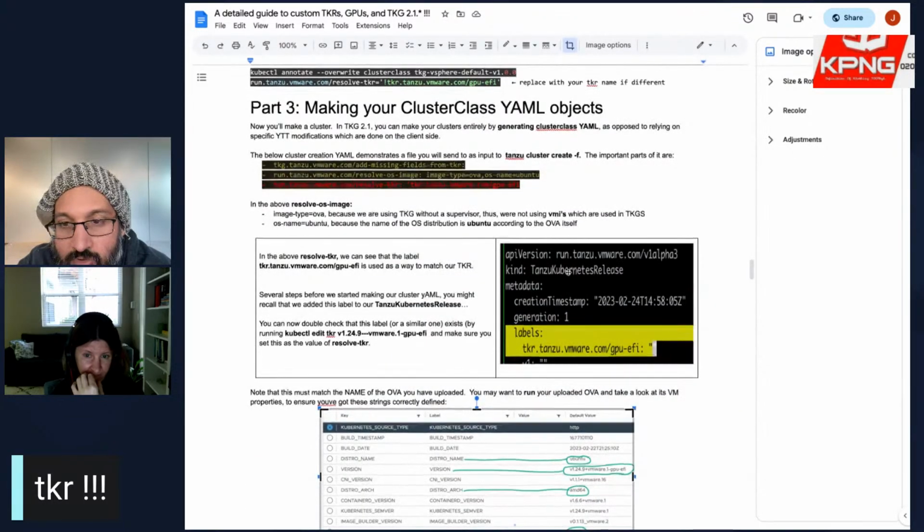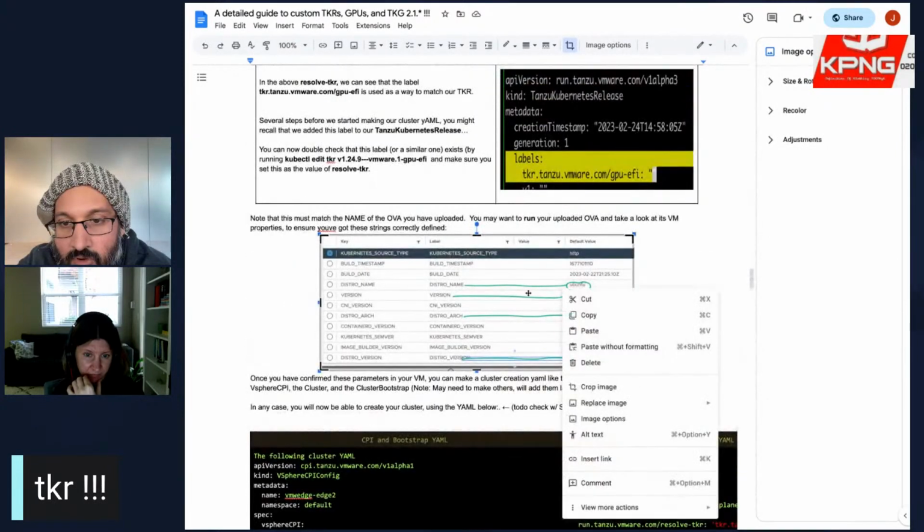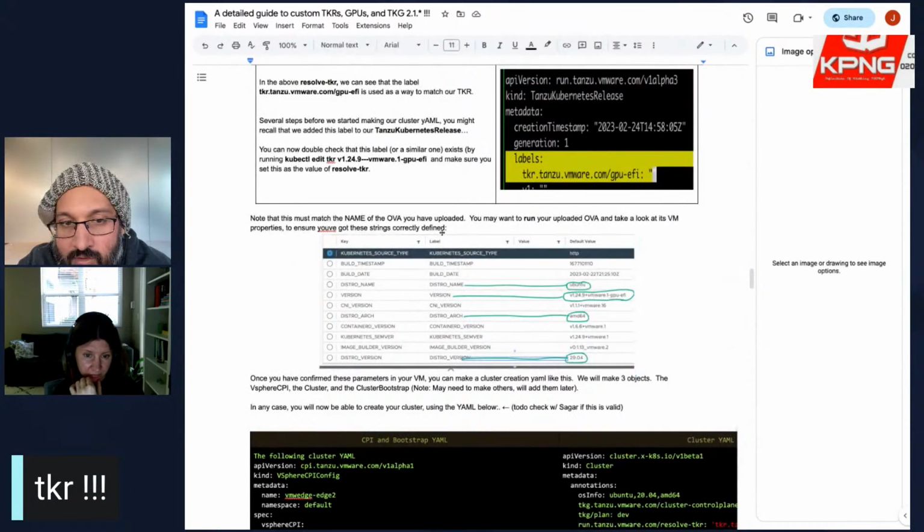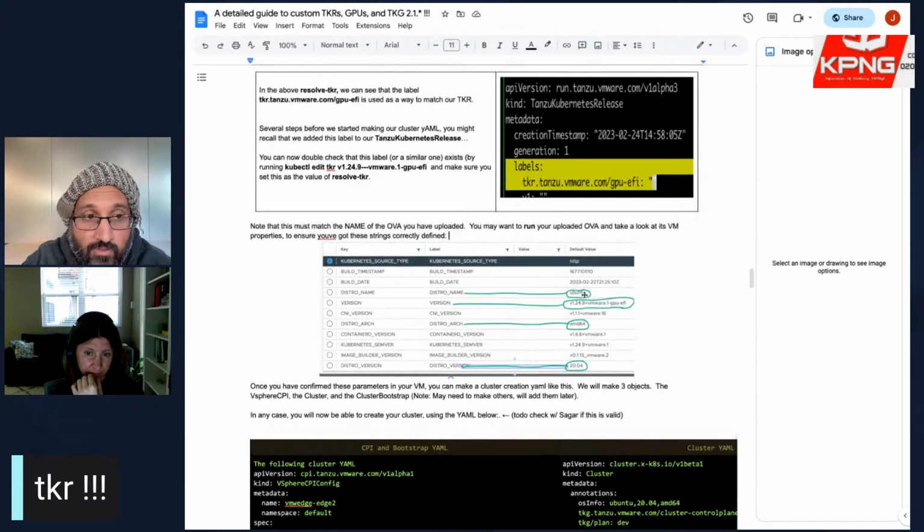Can I edit the image? I want to edit it, but it won't let me. Like, it's this version, right? That is the thing that has to line up here, okay? And the only way you're going to know that is by looking in the OVA itself.